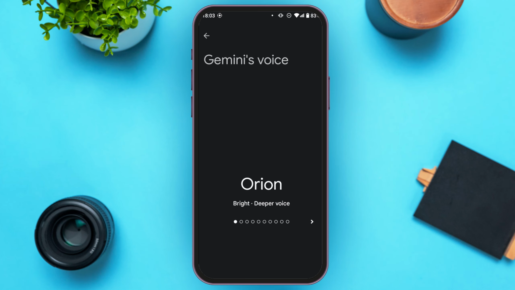Now from here, you'll be able to select the Gemini's voice. Right over here, you'll be able to see the icon for going to next voice. Simply tap on it. Feel free to keep exploring until you find the perfect voice. Preview all the voices. You can always change voices if you're curious. Stop when you find the voice that you like the best. The voice that you stop on will automatically be selected.